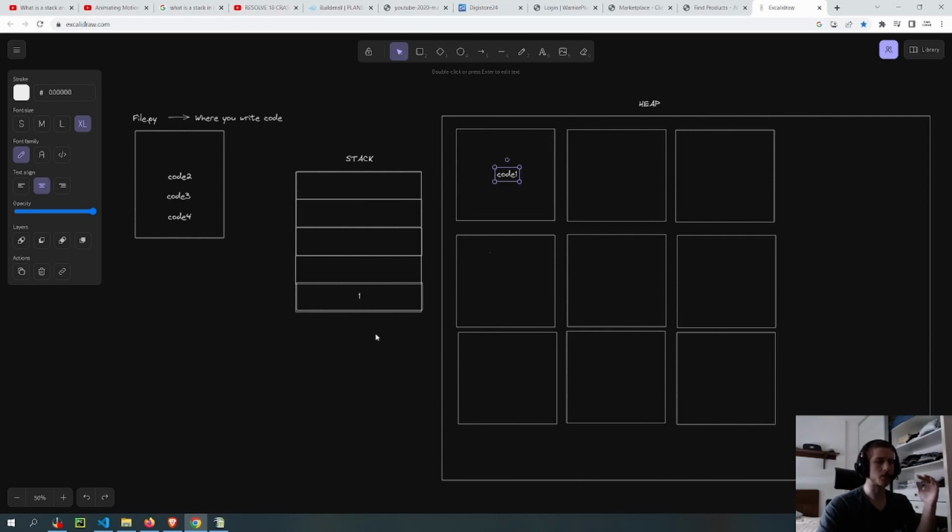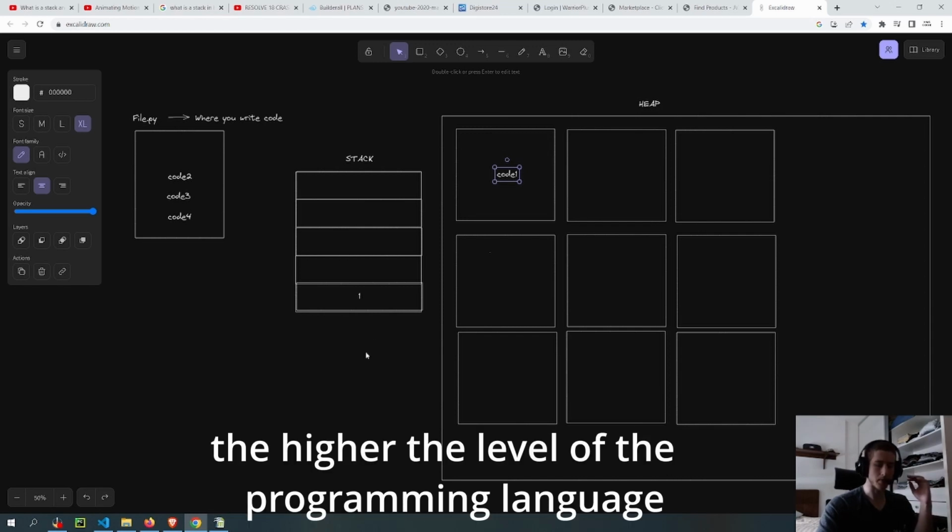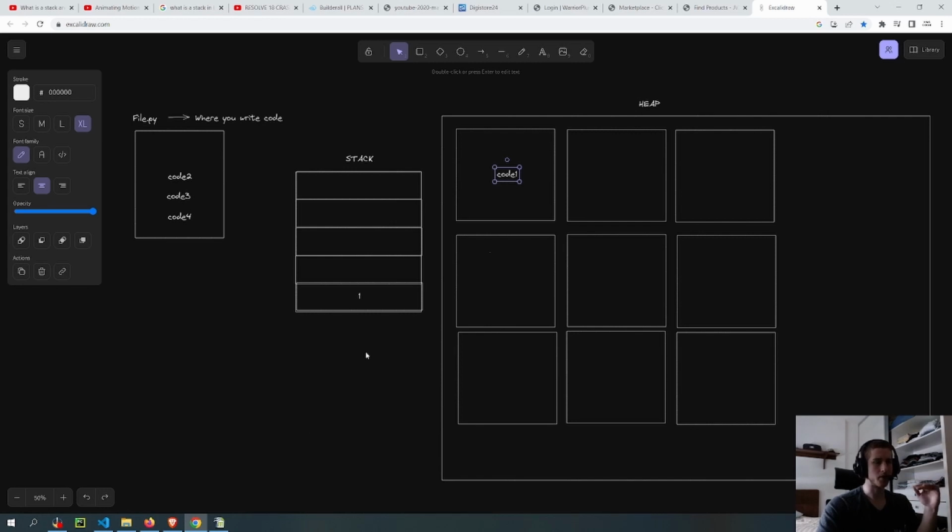The higher the level of the programming language, the easier it is going to be to write it and to develop it. But the more inefficient it's going to be, because it has all these stacked concepts on top of it that are going to deal with these low-level things here, which is the management of the heap and the stack.